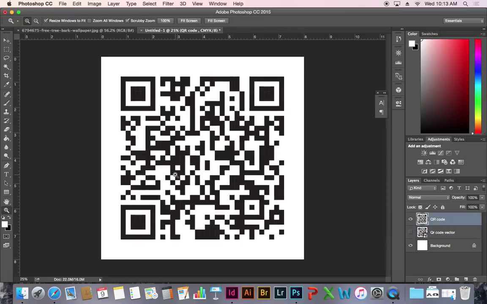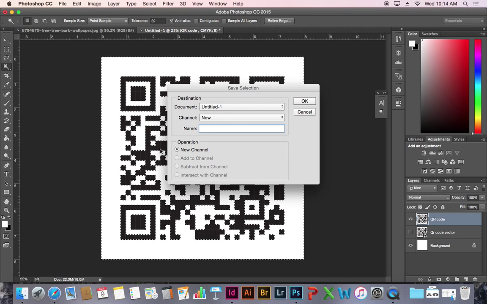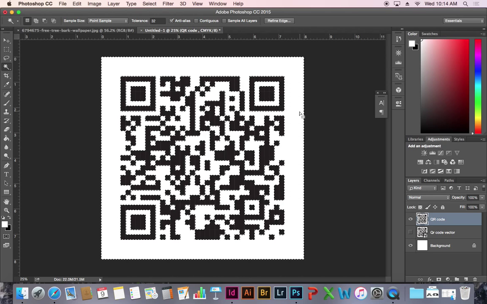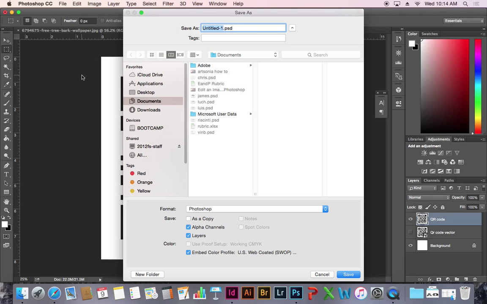Okay. So now the first thing I can do here is click on my magic wand tool. I'm going to deselect contiguous, and I'm going to click on any part of the QR code that's white. So it's going to select everything that's white in this image. Then I'm going to go to Select, Save Selection, and I'm going to change the name to QR code, and click OK. Now if I decide I want to, X out of this, I can always go back and access the same selection. So right now, before we go any further, I am going to go File, Save As.